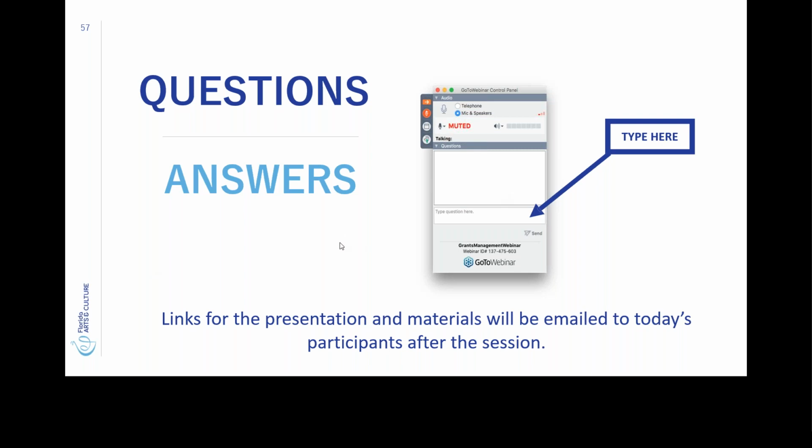Can we email the quiz? There will be a follow-up email that's generated by the GoTo platform that has a link to the quiz, and it has a link to the grants management page directly in it. So yes, you will get that.